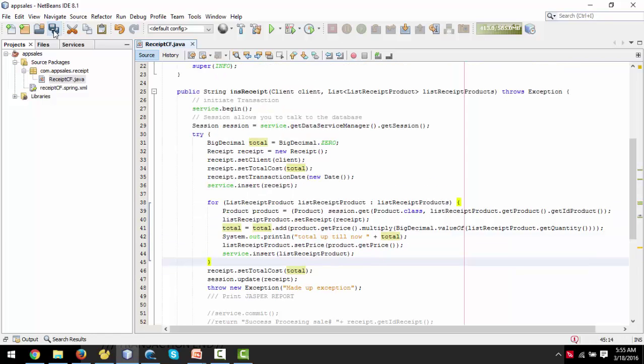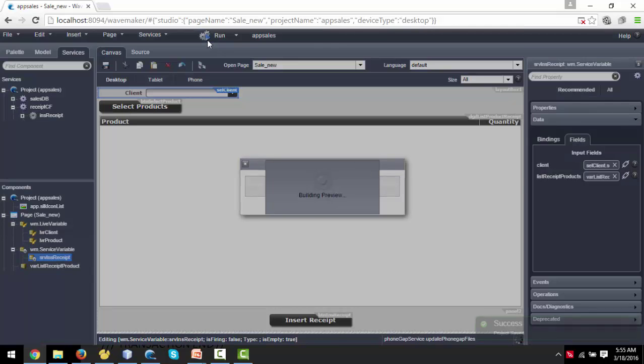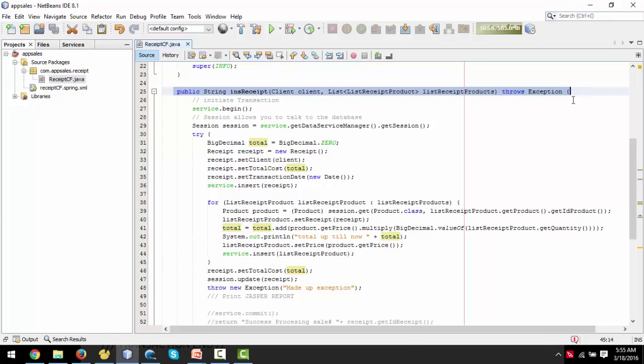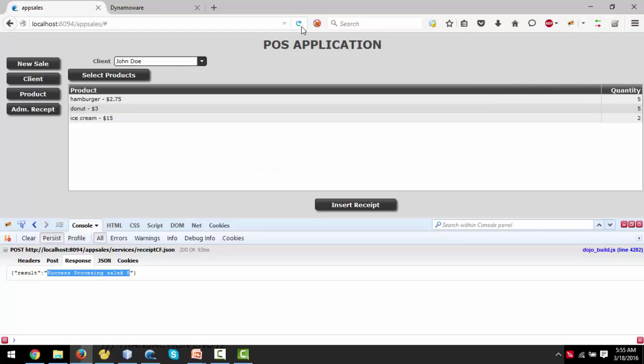So let's save this. We have to remember to save, otherwise it's not going to be included in our project, and all we've got to do is just run it. It's that easy because we didn't change this. So let's just run it.